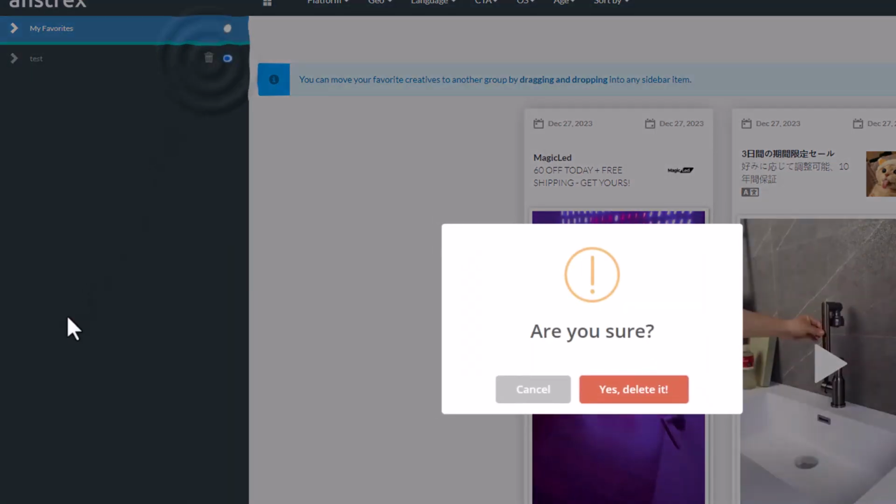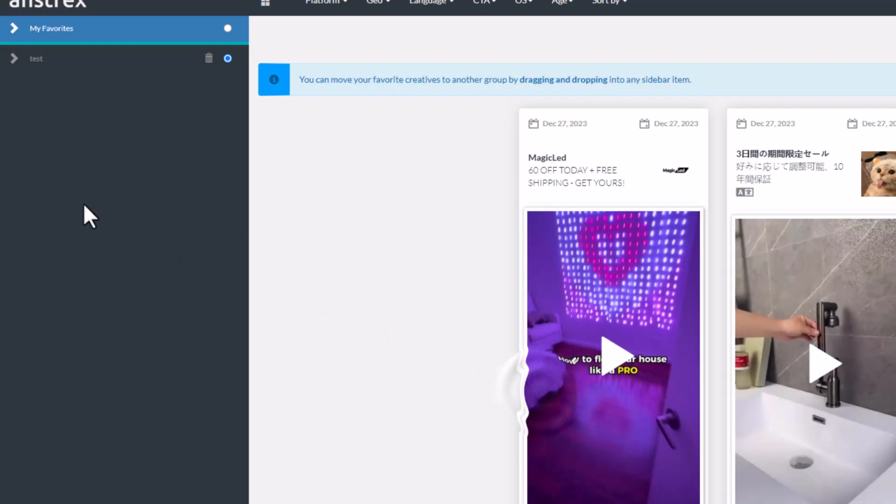You can also delete a group by clicking on the trash icon. Please be warned that when you delete a group, all the favorites in that group will be removed forever. This action is not reversible. Also, please note that the My Favorites group is the group created by the system and cannot be removed or deleted.